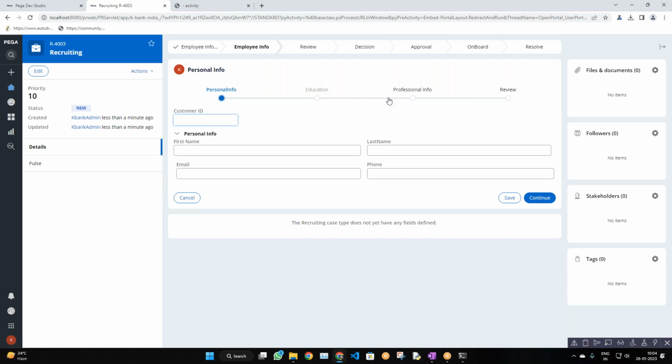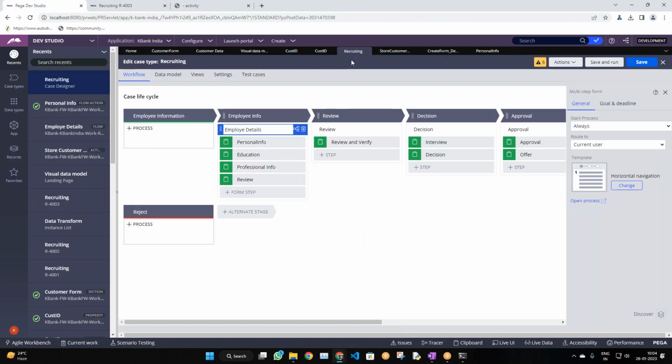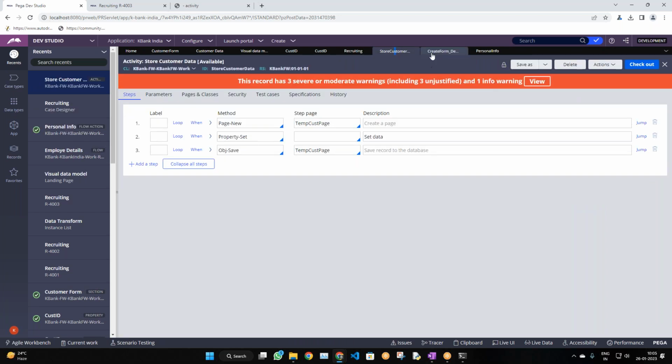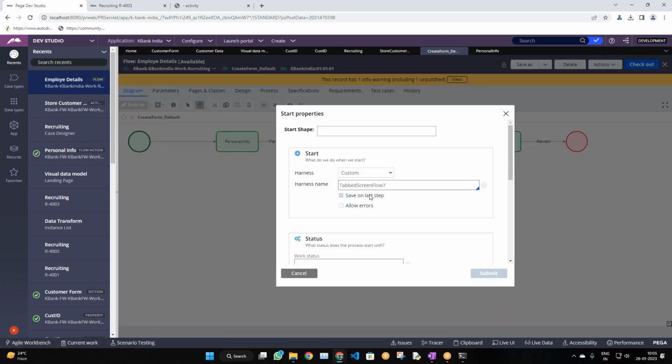ఇక్కడ ఉన్న అన్ని ఫార్మ్స్ సబ్మిట్ చేసినప్పుడు మాత్రమే లాస్ట్ స్టెప్ మీద ఇట్ విల్ బి కమిట్. Commit will not perform until the last form. I mean all the forms should be submit. Then only it will be commit. That's what you see here. Save on last step. ఇది అన్చెక్ చేస్తే మాత్రం ఇమీడియట్ గా కమిట్ అవుతుంది. Got it?